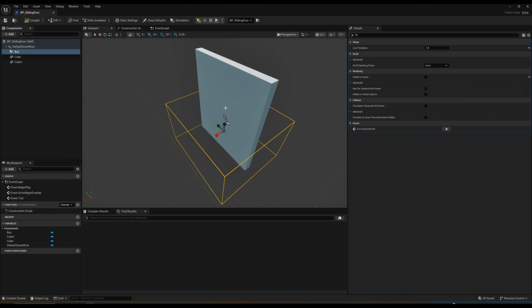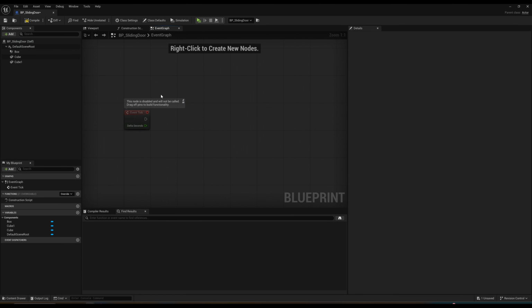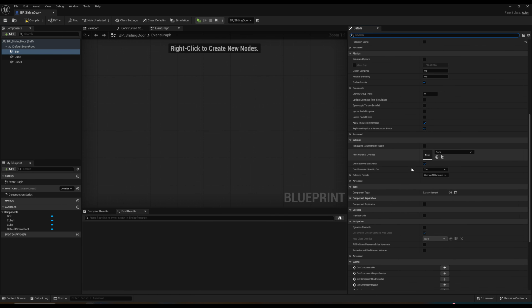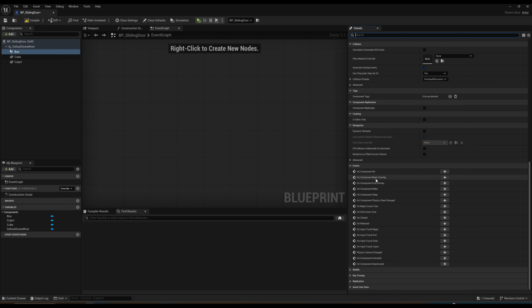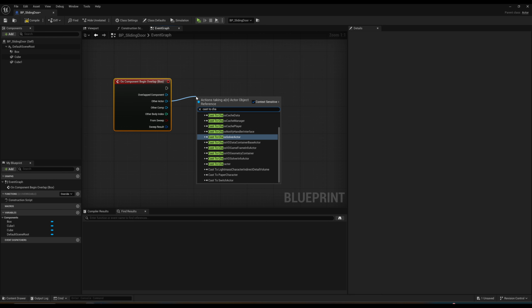Now what we need to do is make the logic. So on the event graph, I'm going to close all this stuff. I'm going to go back to the box, and we're going to go here on component begin overlap. And what we're going to do is take other actor and cast to character.